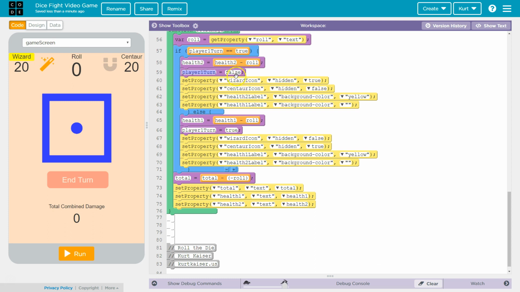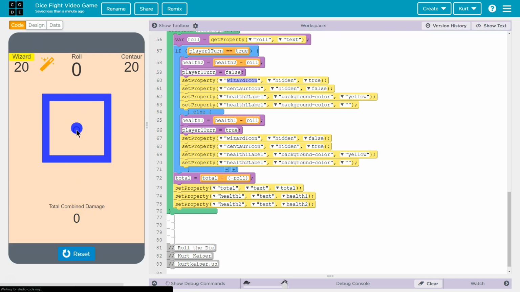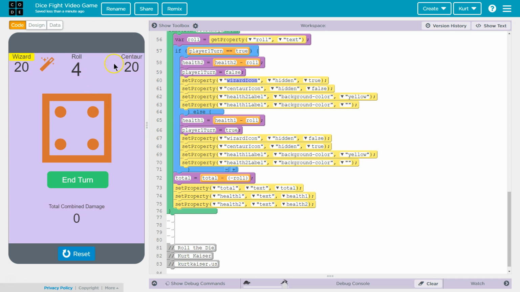Now, player one's turn is now going to be equal false because it was true. It's false. It's no longer their turn. Set property wizard icon to hidden, true. Set property centaur icon to hidden, false. So we make it true that the wizard icon's hidden and we make it false that the centaur's horseshoe is hidden. So the centaur's horseshoe should become available, should pop up, and then there we are. The wizard's icon disappears on us.